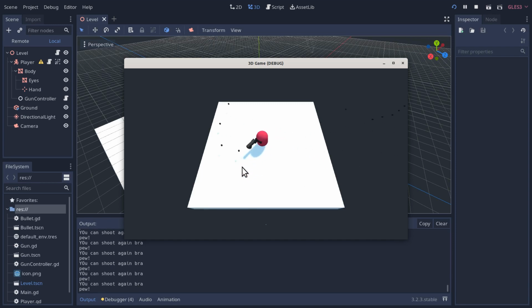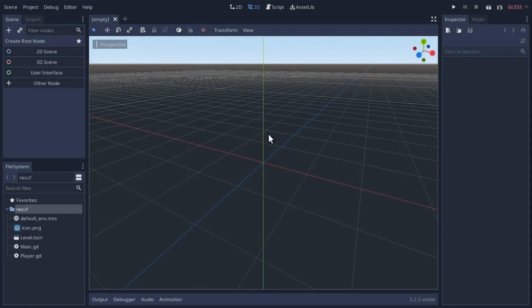By the end of this episode, our character will have a basic weapon system that can equip a gun and fire bullets. Okay, let's roll! I just opened up Godot again. I'm going to open my level scene.